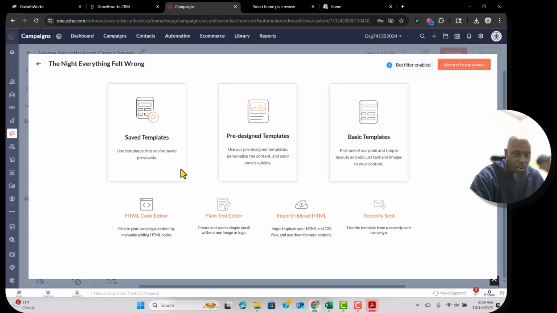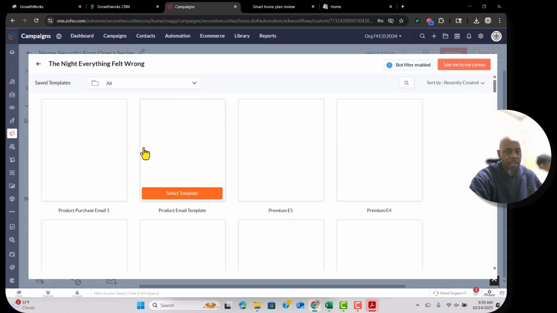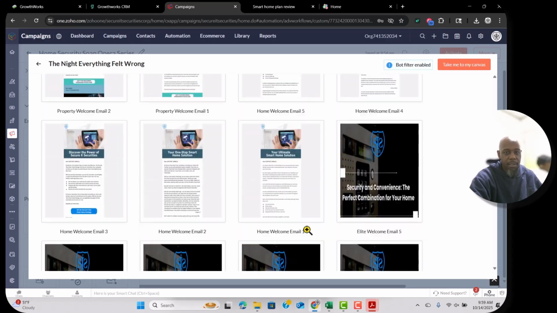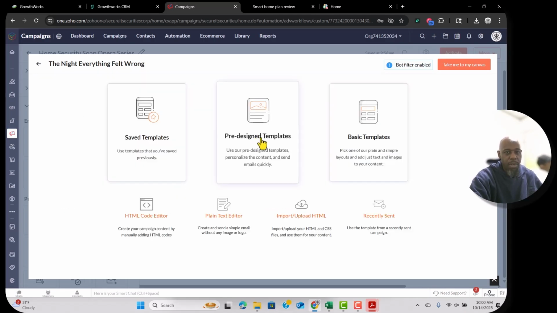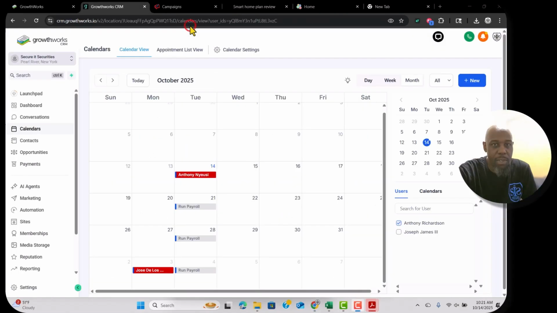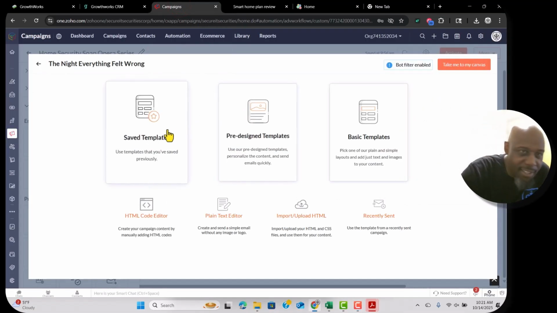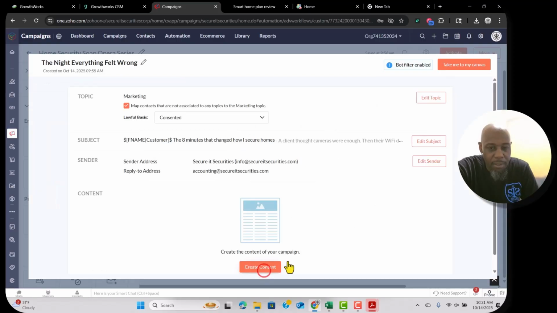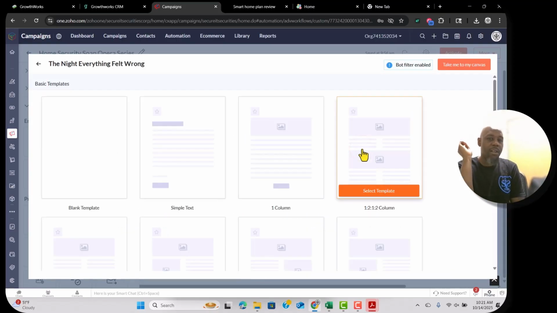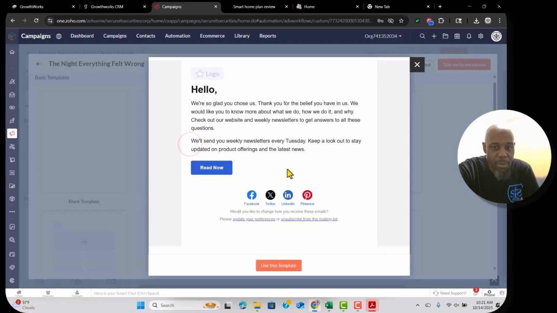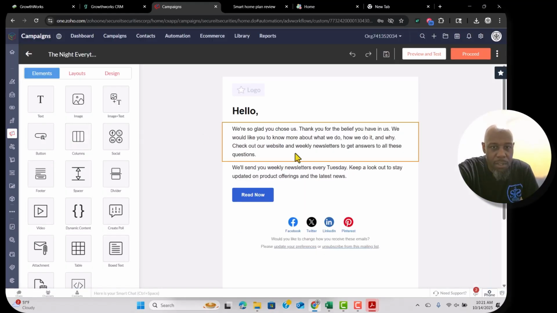So we've got saved templates that you can use. If you want to use some saved templates, you can. You can use a pre-designed template or a basic template. So as we resume, we go back to campaigns and we could use a pre-designed template. We're going to create a template email from scratch because we just want to send a basic generic email. No pictures or nothing like that. Nothing too crazy. So a basic generic one, this will work. We'll use this template. I think I may already have one, but it's fine. We could just go through this.